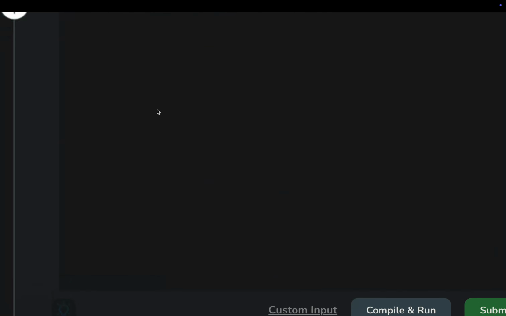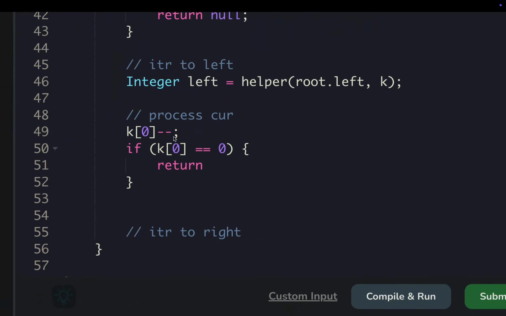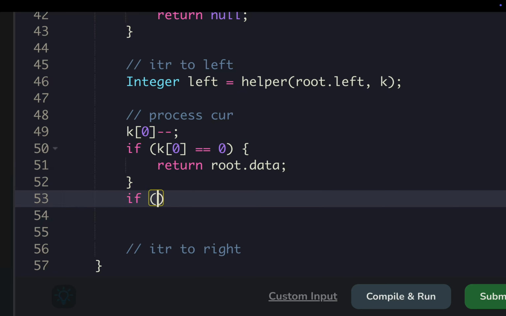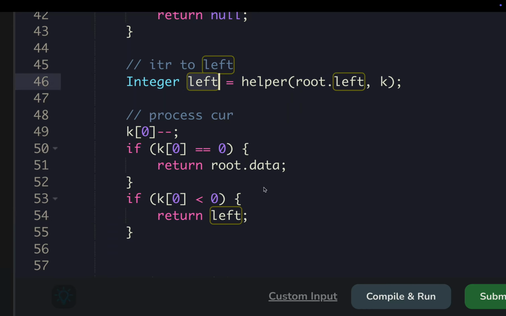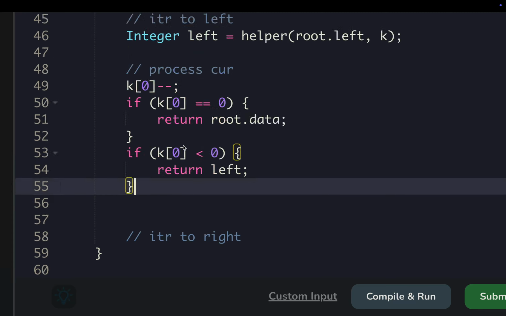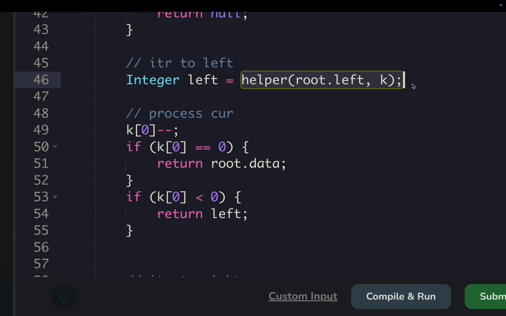I'm so sorry, why am I doing this. Okay, return root dot data. Okay, now if I'm returning the data, that's very good, and I need to also check what if k of 0 is less than 0. In this case, I'll just return left, which I've got from my child. In that case, we are good with this.